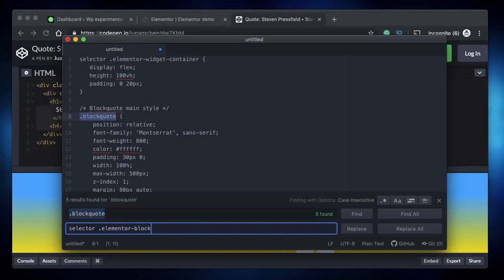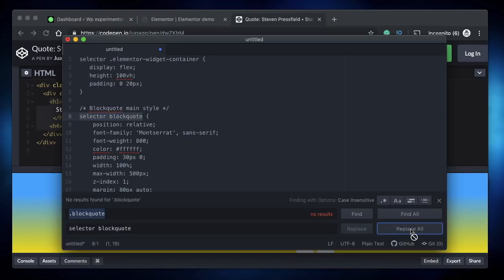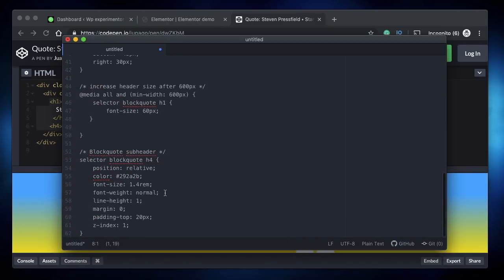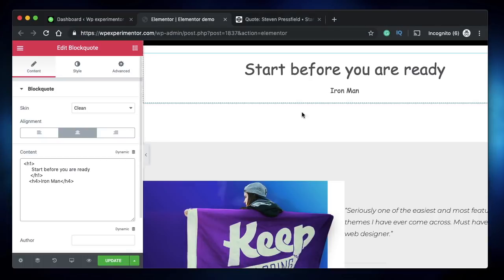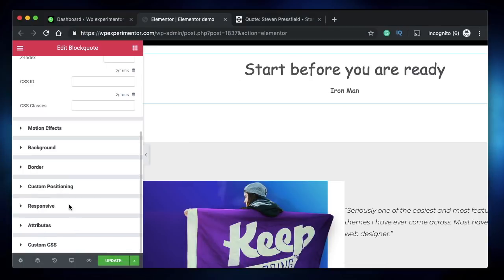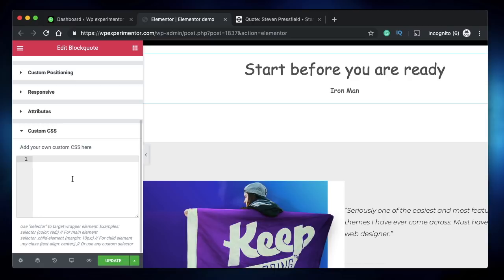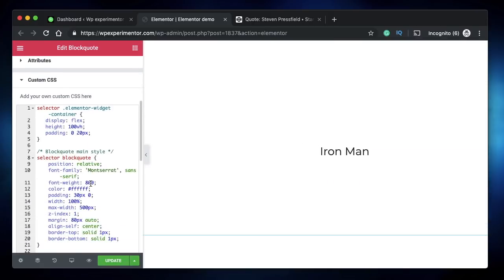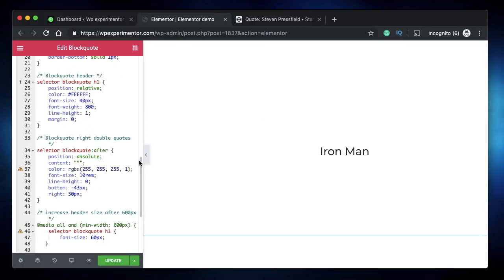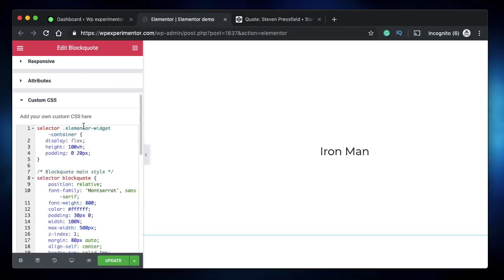So you can also put blockquote here. Dot is not required for tag names. For class names, dot is required. So we'll do this here. We'll copy the whole thing, go to our Blockquote widget and custom CSS, paste, and something went wrong. What happened? Well, again, it's the problem with the background.